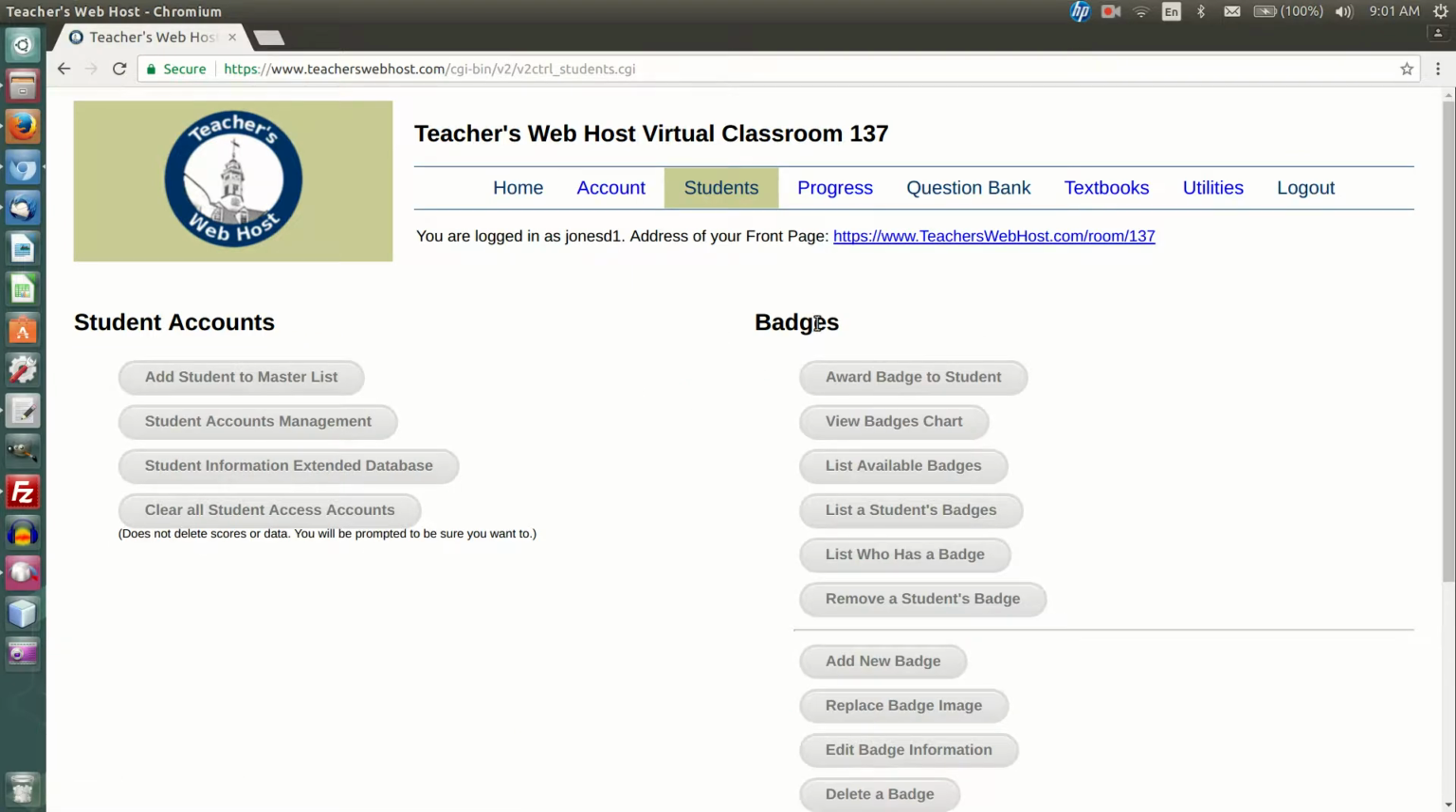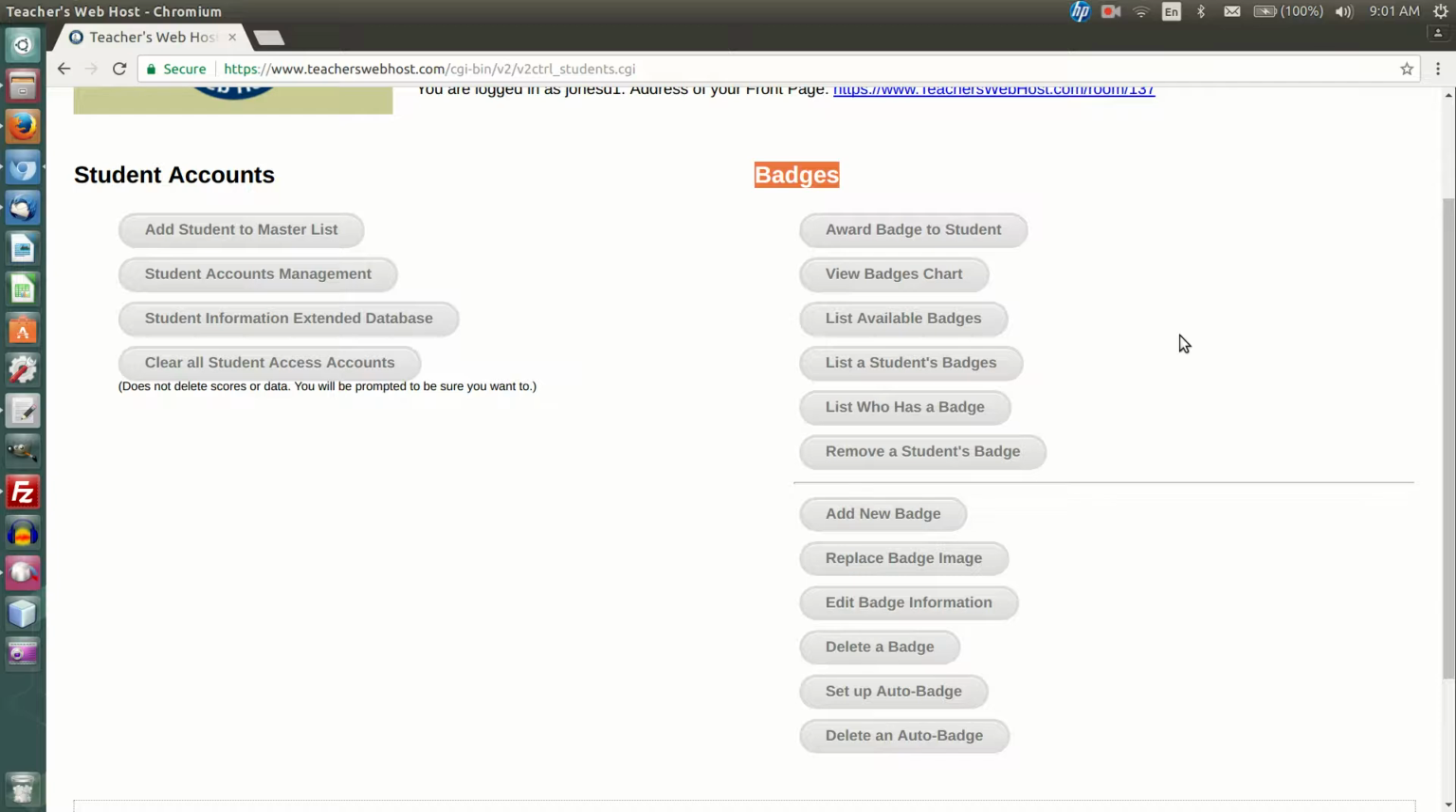If we go over here to the actual badges themselves on the right, the controls are grouped according to this general scheme. On the top are the commonly used management tools to award a student a badge, to see who has what badges, to look at a chart of a class, and so forth. The bottom controls are generally used to create, to add a new badge, to edit the badges, to delete them, to set up something called auto badge, which automatically gives students a badge according to a score or doing something in a discussion forum and so forth.